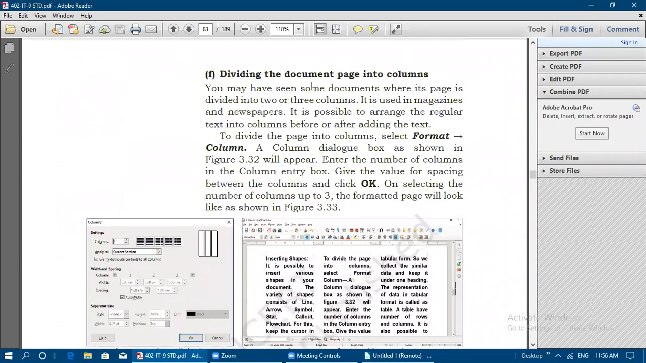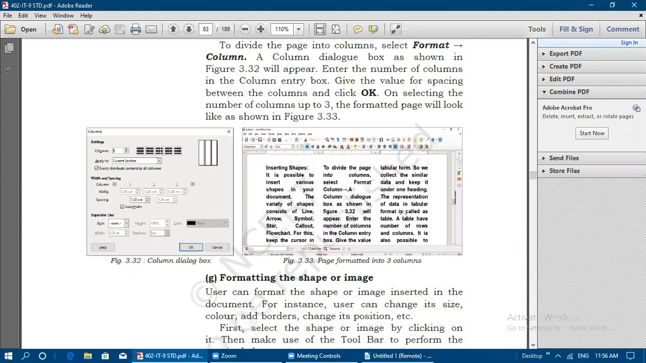The next one is dividing the document page into columns. We see newspaper contents divided into different columns. That is possible with the help of the Writer document or any word processor document. For that, we need to go to Format, Columns. A column dialog box will appear. Enter the number of columns in the column entry box. Give the value for spacing between the columns and click OK. On selecting up to 3 columns, the formatted page will look like this.